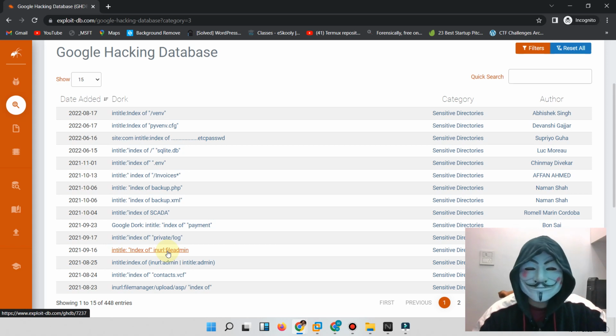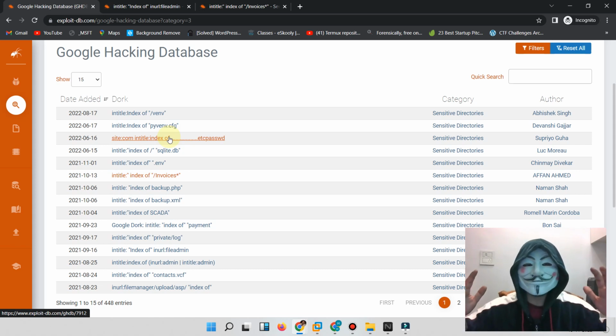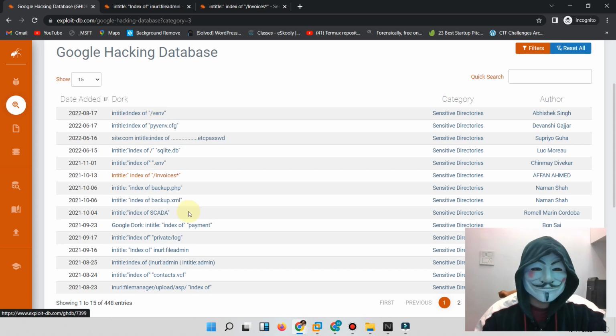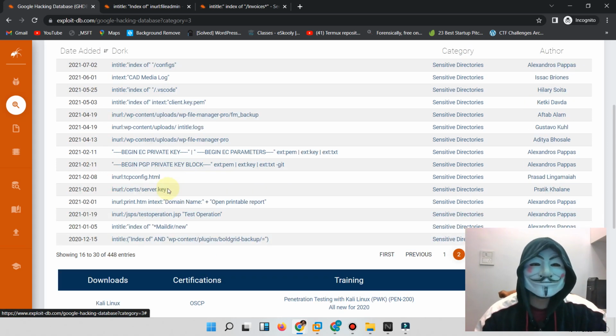Press the Control button and click on this link, and it will automatically open in a new tab. Another one is payment. Right now I'm taking payment, but click on invoice. Now we need to know what you are looking for in the website: what type of bug, what type of graphical interface you can see, and from that you can judge that it's an improper access control vulnerability. Take two or three Google Dorks, because one may not satisfy your needs.